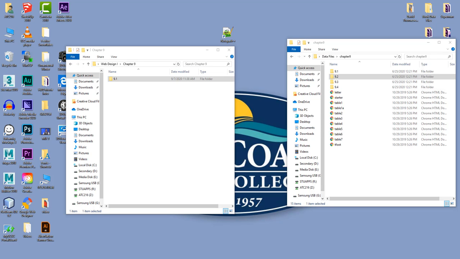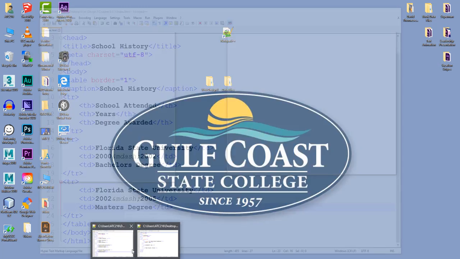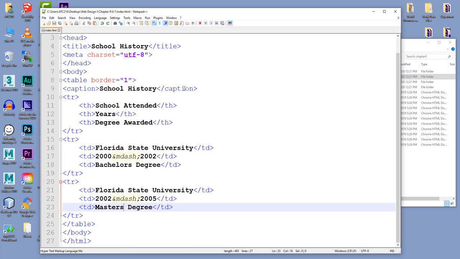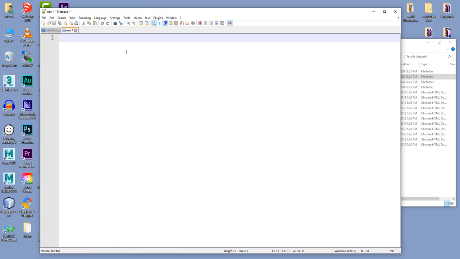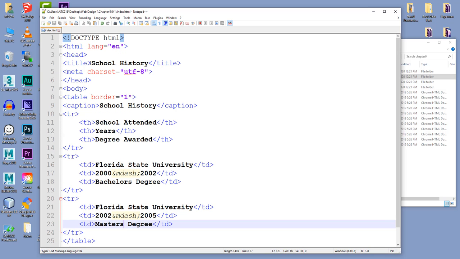So in this hands-on activity, I'm going to create one table that has 3 rows, but the first column spans across all 3 of those rows. So let me create my 9.2 folder. This is my table from last time, so I'm just going to work off of this one because I already have my code set up here.